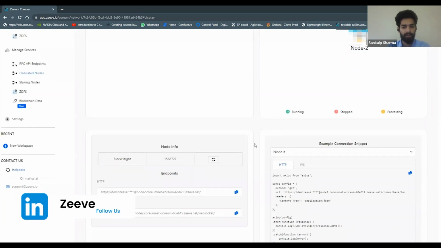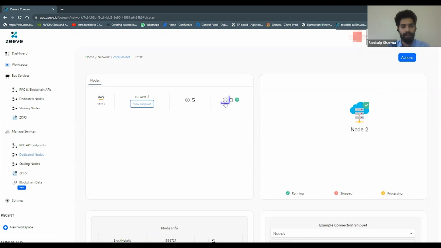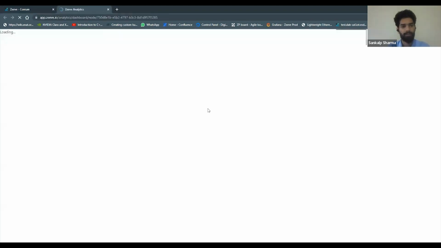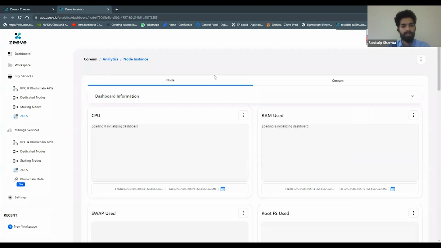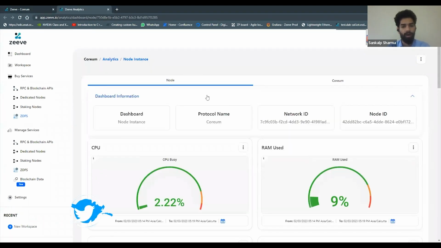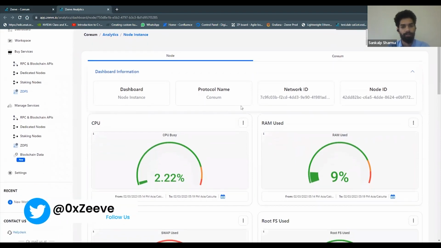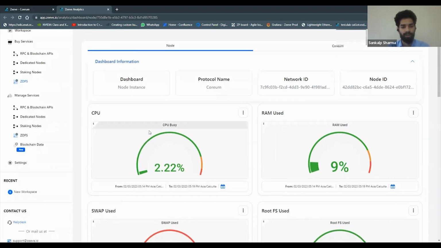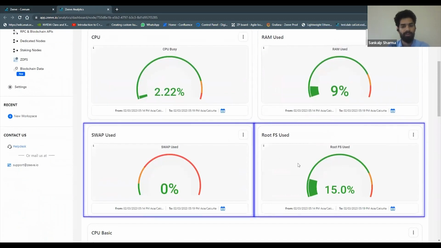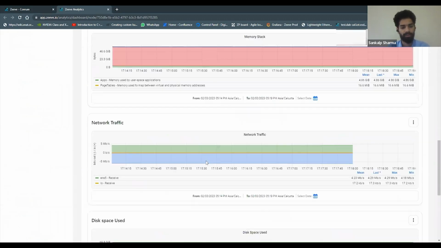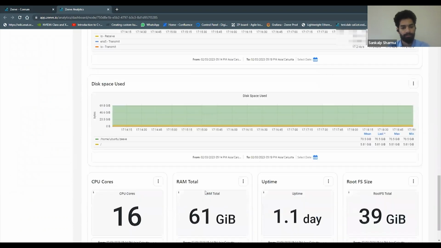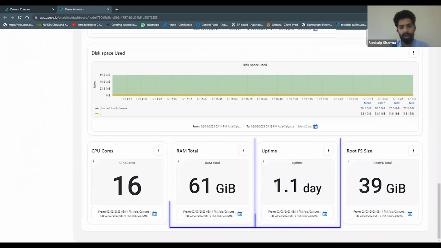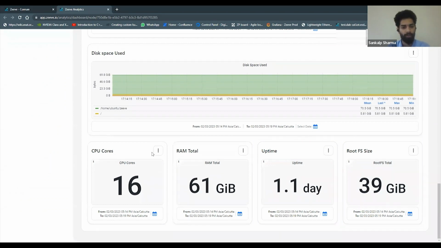And one place that I'd like to pull our focus towards is the analytics of each and every node. So you can see that when I click on analytics, I can see the node analytics as well as Coreum specific analytics. So Zeeve covers both of them. So we just clicked on node analytics, and you can see a bunch of details present here. What is our network ID, node ID, for which we're seeing all the graphs here. We can see the CPU usage, RAM, swap, root FS, and memory, and all the historical details as well. And below, you can also see the CPU, RAM, the uptime, the root FS size, and other important bits.